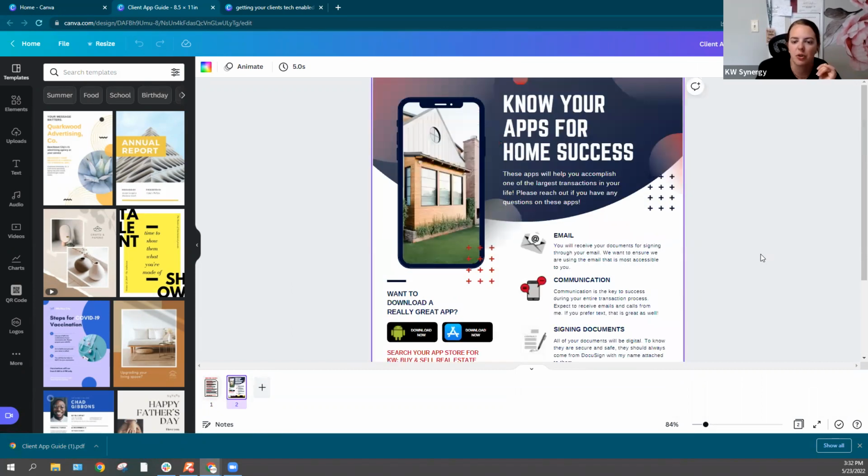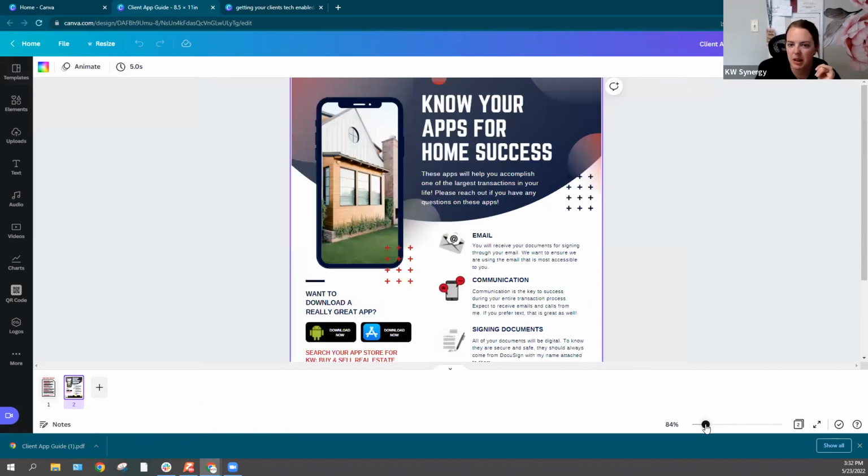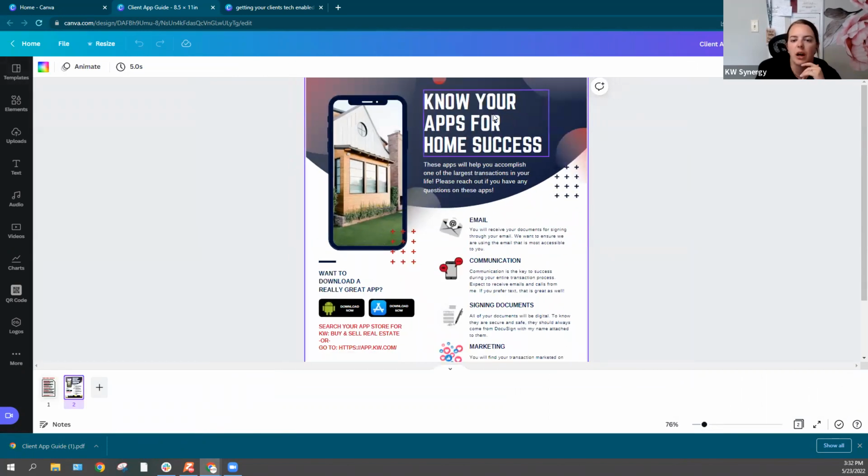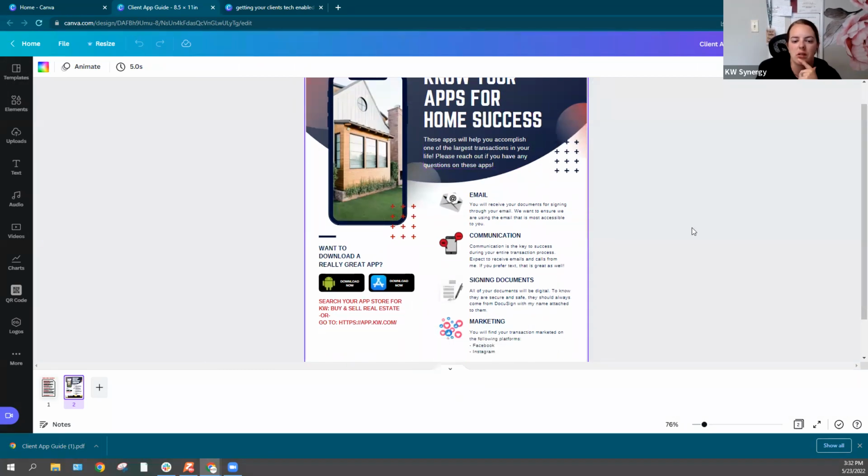So just to show you the template, let me see if I can get rid of this. It says, "Know your apps for home success. These apps will help you accomplish one of the largest transactions in your life. Please reach out if you have any questions."